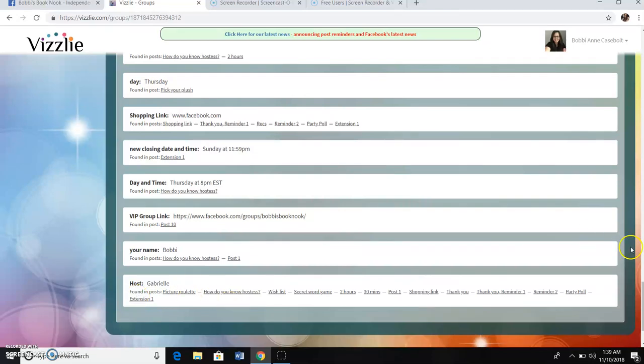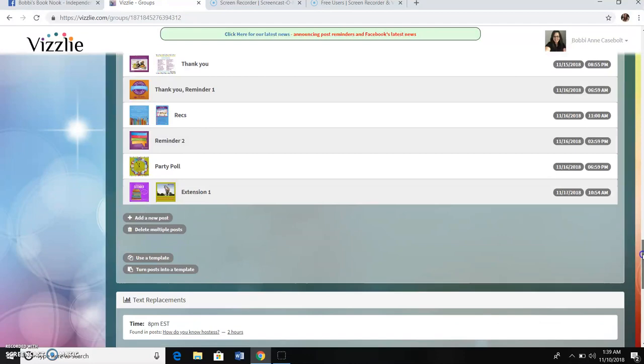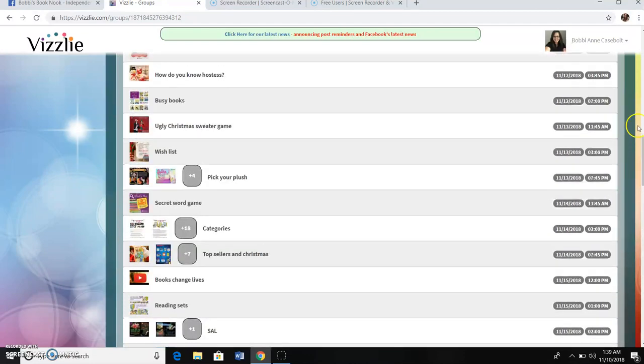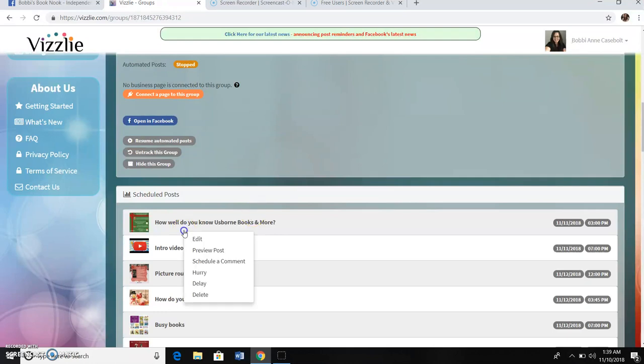Okay, so we left off with the text replacements. You've got the text replacements finished, and if you want to see what those look like, or where they're at, you can go to, like I said, edit, preview, schedule a comment. It's something we don't do anymore. They may have fixed it, but last I checked they hadn't. So just ignore that for now.